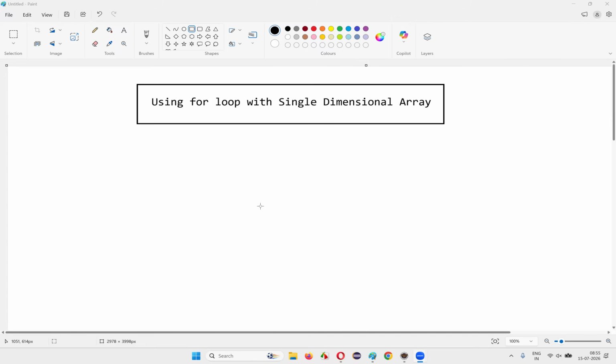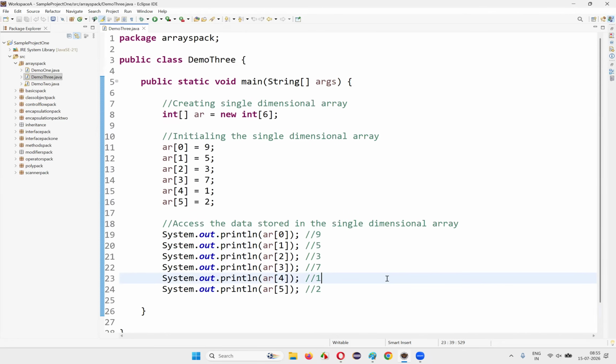In this session, I am going to explain and practically demonstrate how to use for loop with single dimensional arrays in Java. So, let's get started. Without using for loop for accessing the elements of a single dimensional array, our code will look something like this.